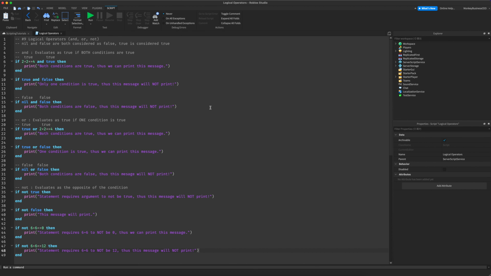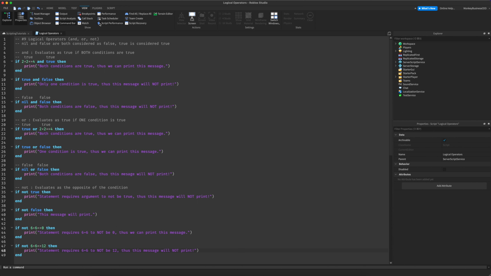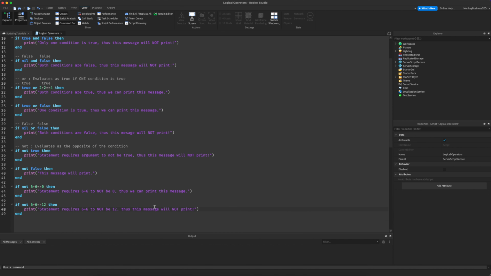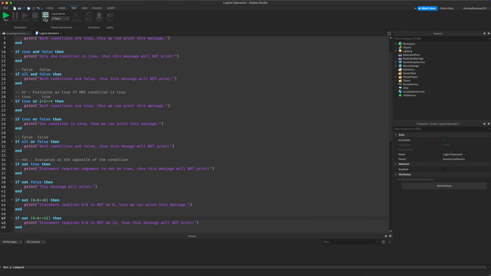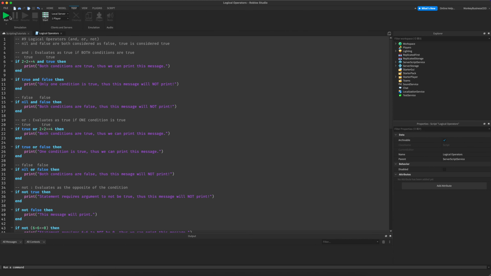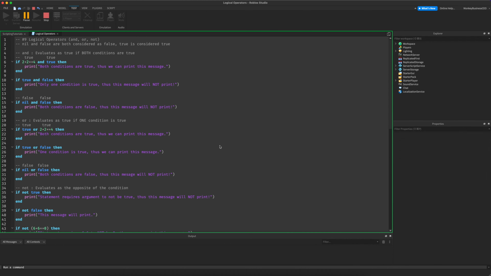Okay, so we can test this now. So we're going to run this. We're going to go in the view and turn on the output so that we can see that. Well, we're actually going to want to put these in brackets. I forgot about that. So put these in brackets first so that it can return the boolean value and the script won't error. So now we should only have the messages that say that it can print out. Okay, so let's test it out. So let's do run.